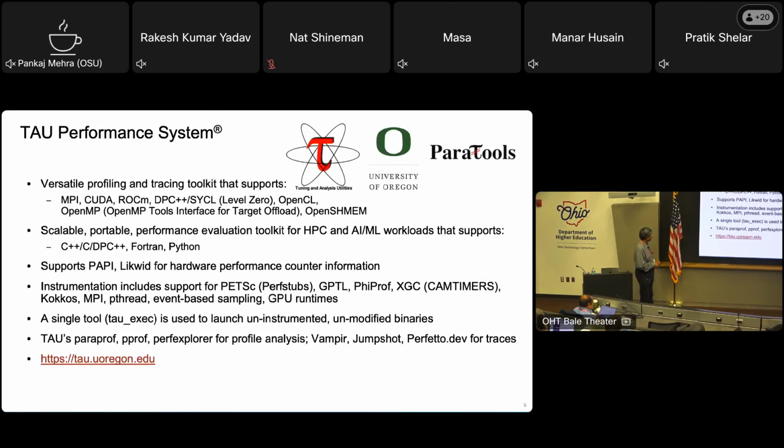This is our web page. It supports a number of different runtimes, including MPI, CUDA, ROCm, DPC++, SYCL with Level Zero, and OpenCL. If you're using OpenMP with target offload directives, you can use tau. You can use it with OpenSHMEM or NCCL or RCCL. All of those libraries have hooks that translate into tau timer calls, which will show you the detailed profiles and traces that you can get.